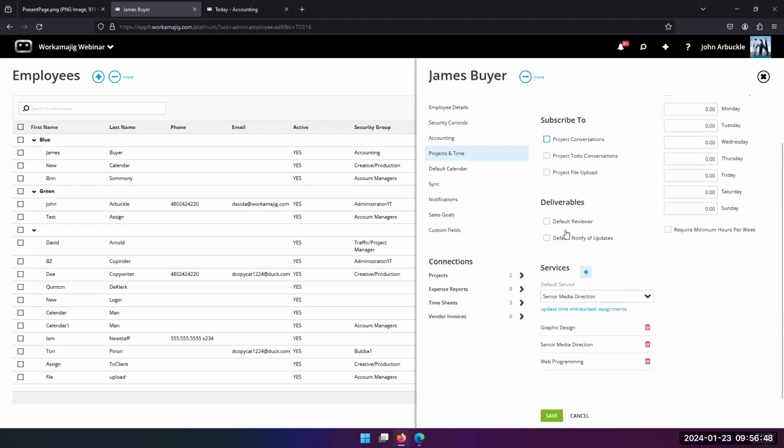Now for deliverables, we have that same idea. When I send out a file for approval, should I be added as a reviewer or not? Right? Automatically. Again, I can always change it on the fly, but automatically, if I'm on that project team, I'm added as a reviewer or I'm notified of updates. So I'm put into the notify step anytime there's a deliverable created.